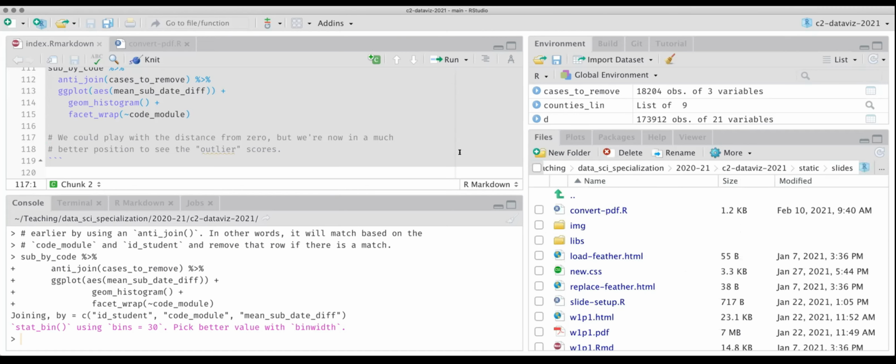What I'd like to do before we move on to the last part, well, first, are there questions on any of that or comments?